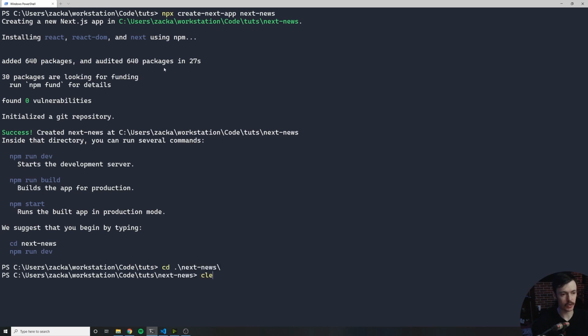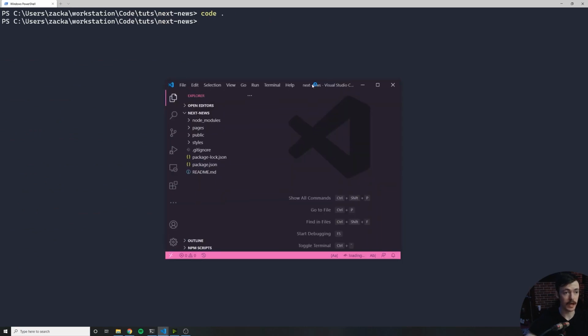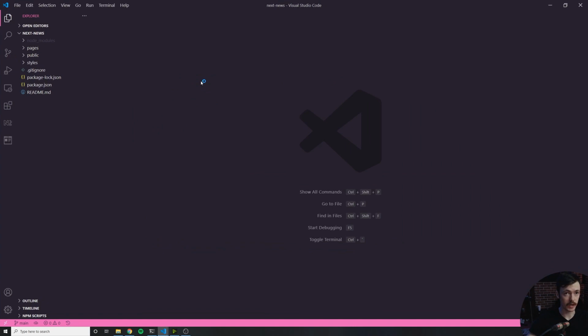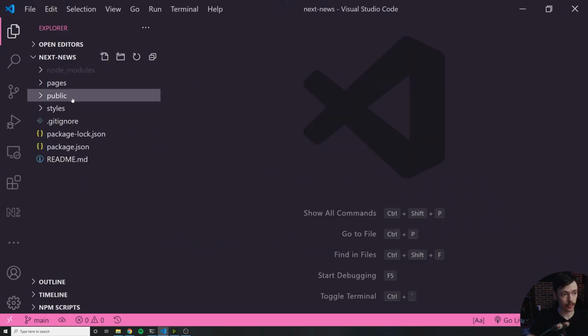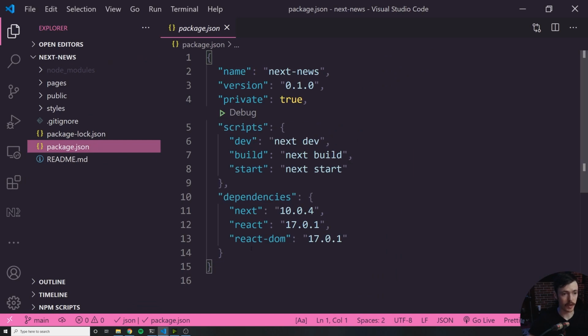So I'm going to cd into the directory, and I'm going to open it up in my code editor, and I'm going to be using VS Code for this tutorial. Use any code editor you're familiar with and comfortable with. So what I want to do is take a look through this directory and explain everything that was generated for us, okay? The first thing I want to start with, obviously, is the package.json, just to see what dependencies we have.